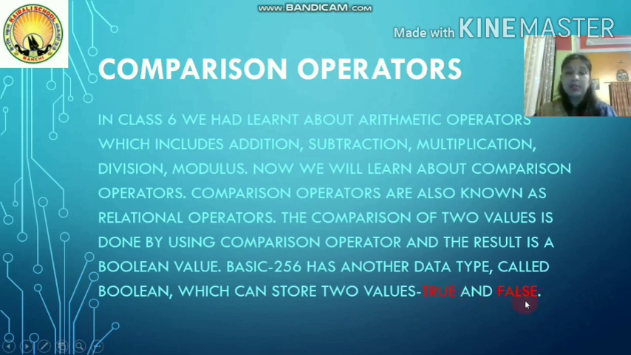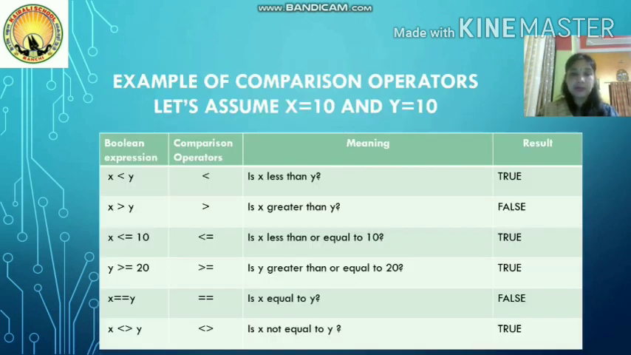Like I have two numbers 5 and 6. I am using 5 is greater than 6. What will be the output? False. So here which Boolean value is used? False. Same way, 5 is less than 6. What will be the output? True. Okay, so basically in this chapter we will be using comparison operators.